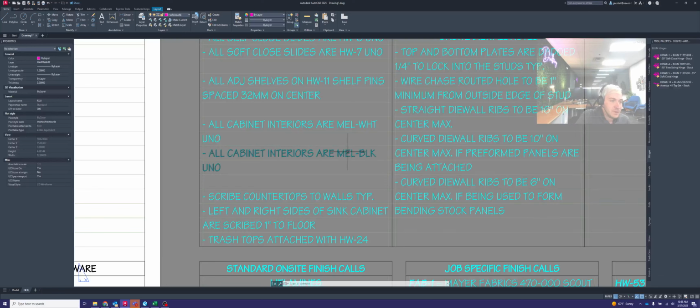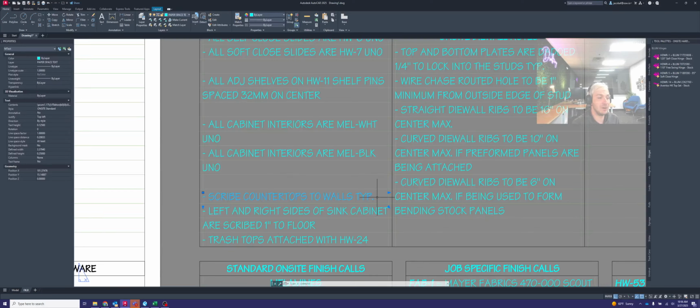Below that, you will see there is a note for scribe countertops to wall typical. This is only going to be used if your countertop is laminate or veneer. So if your countertop is either laminate or veneer, you can scribe it to the wall. If it's a stone, a solid surface, or quartz, you will not be able to scribe that countertop to the wall. It will have to be caulked to the wall by the install team.